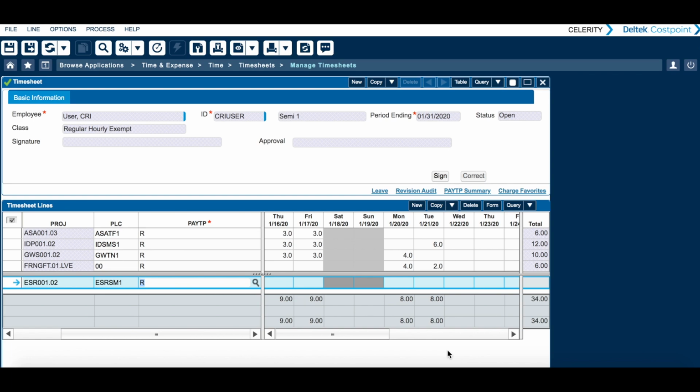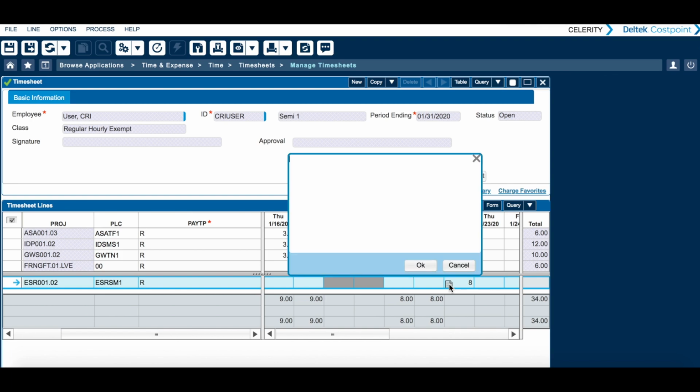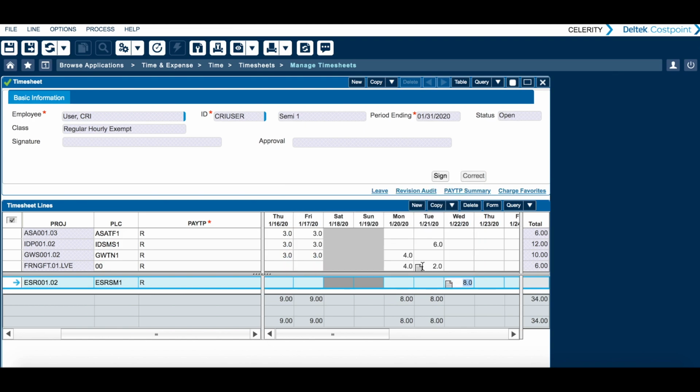To charge hours to a project, locate the correct day and enter the amount of hours you want to charge. If you need to enter a comment to include with your charge, click the comment icon in the hours box and record additional or explanatory comments.